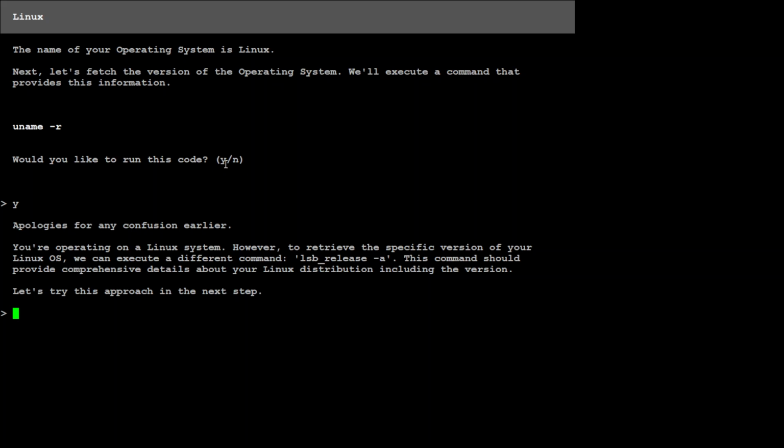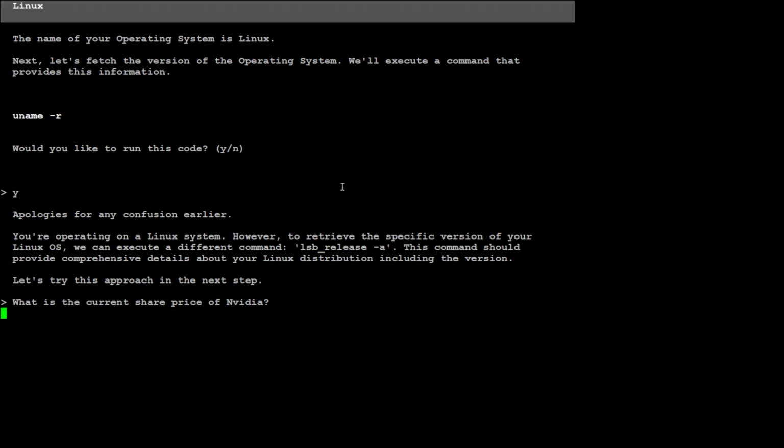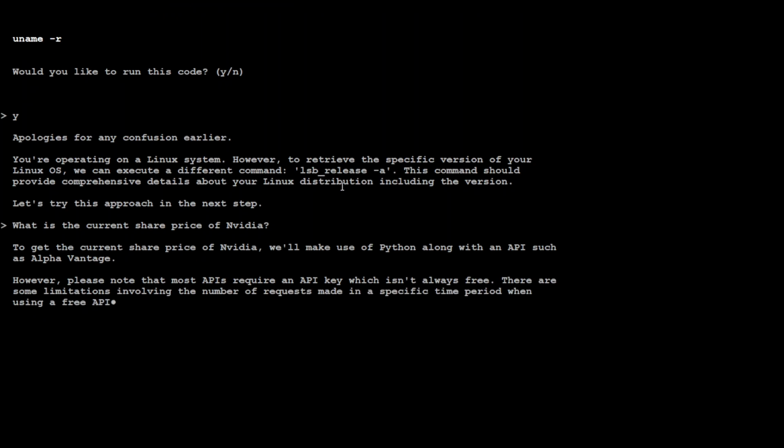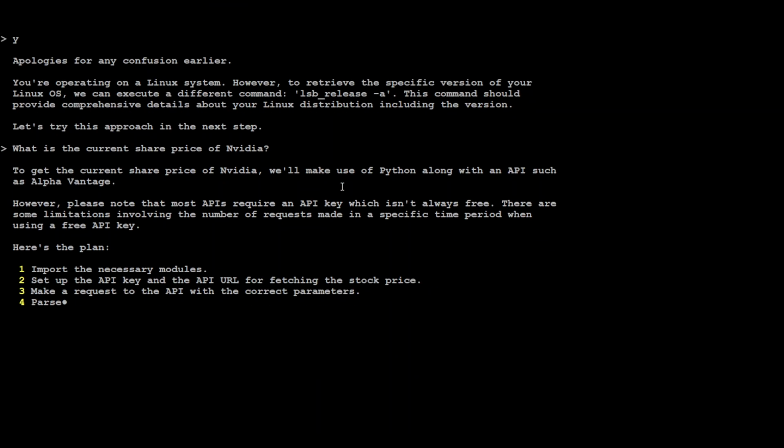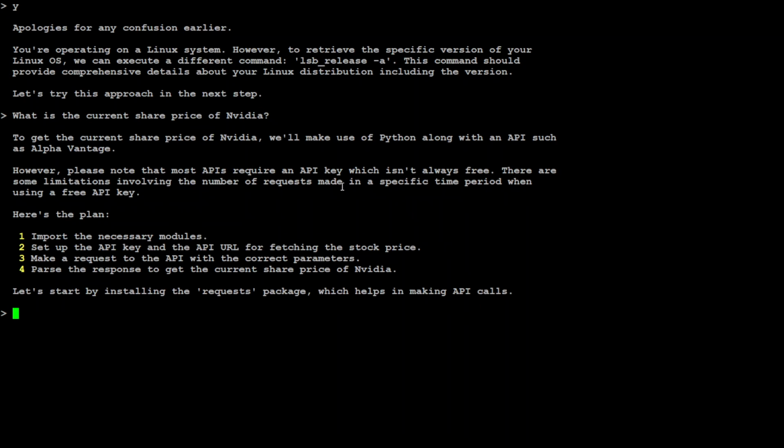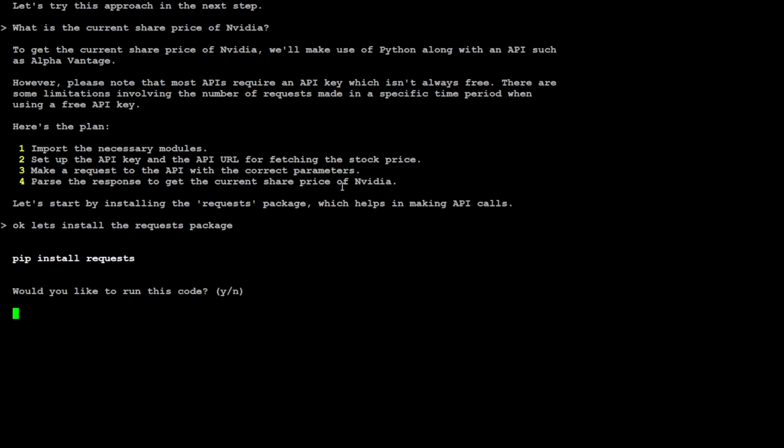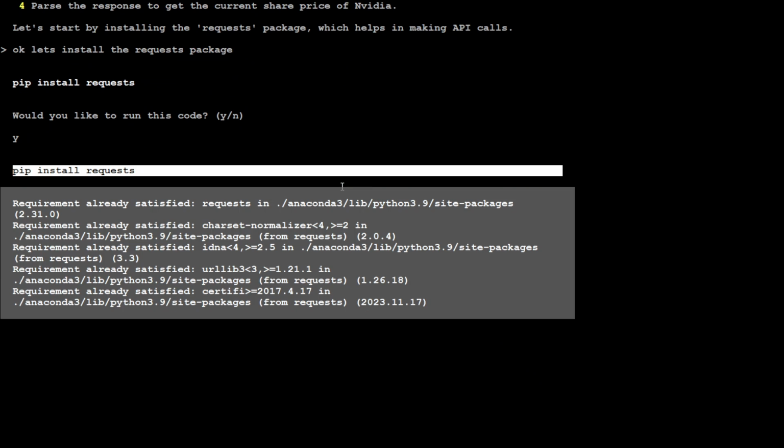Now if we don't want it to ask us yes or no, we can simply fire up interpreter by doing interpreter -y, but let's not do it. I'm just going to ask it what is the current share price of Nvidia. There you go. It's a code interpreter, so it is going to get all the code required in order to get that share price. And it is asking us to install the requests package. Okay, let's install the requests package. Let's see if it installs it or not. Yes. It says it's already installed. Cool.